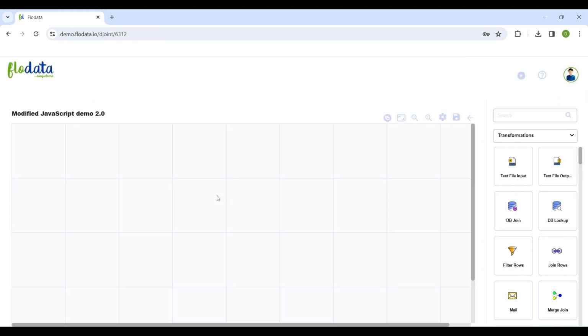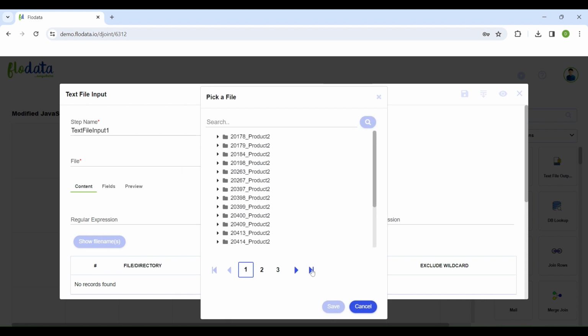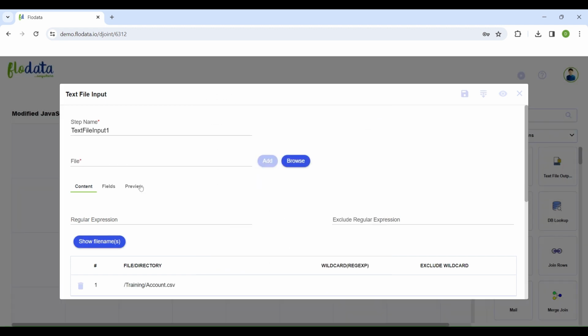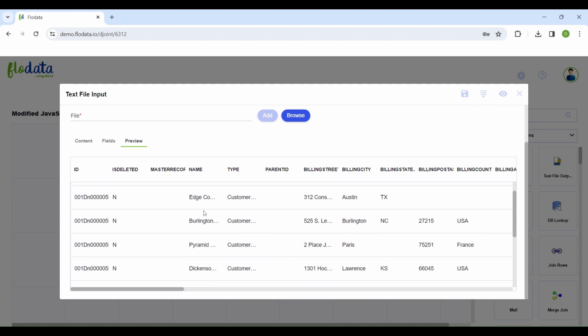The first step is to grab a text file input. Drop it onto the grid, click Browse, and enter the file that you'd like to work with. Account.csv, we'll get fields, and here's a quick preview of the data.